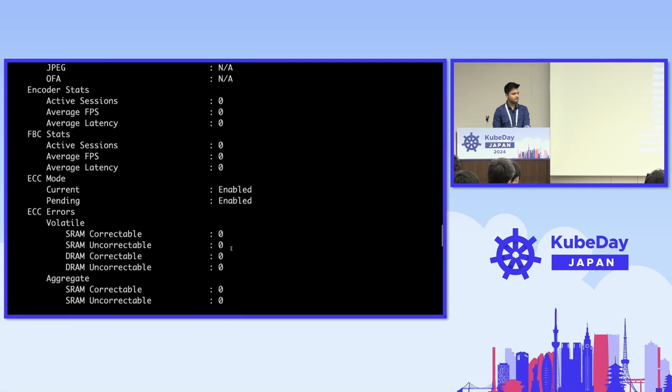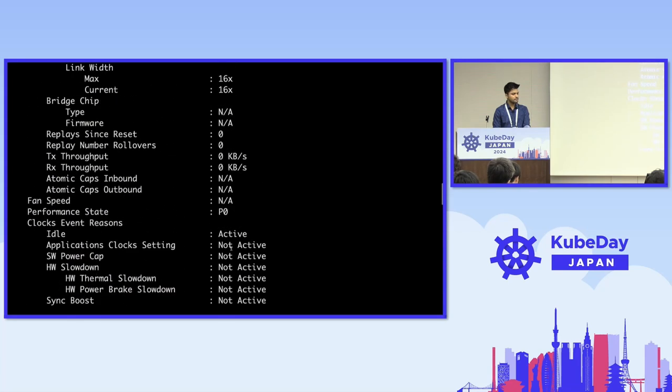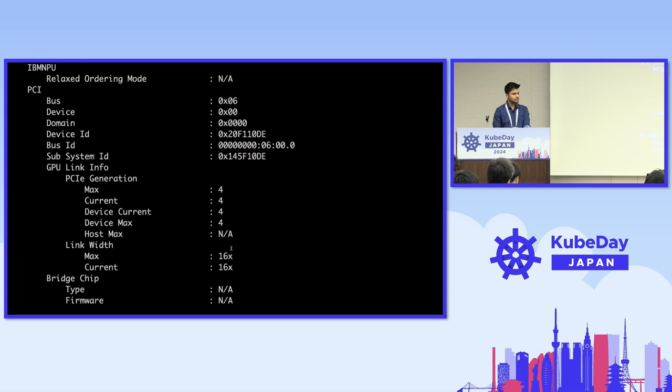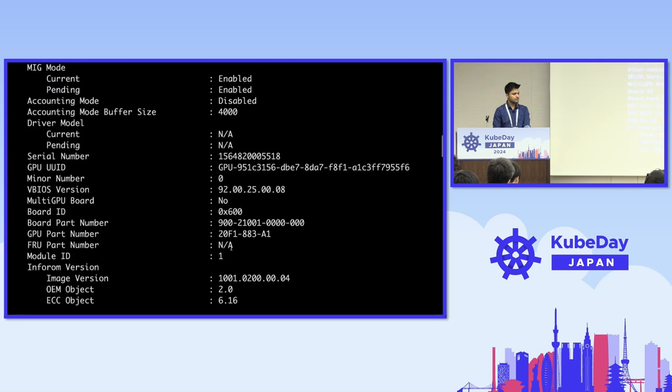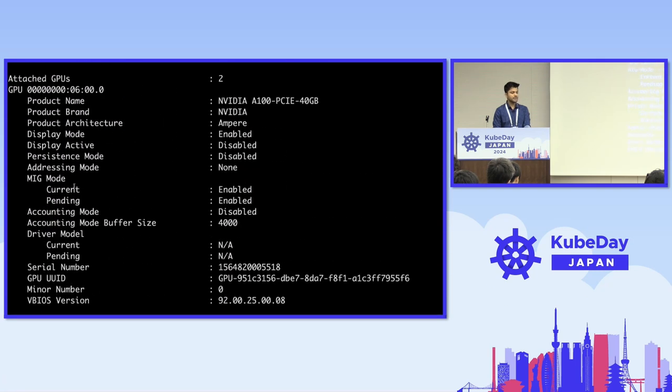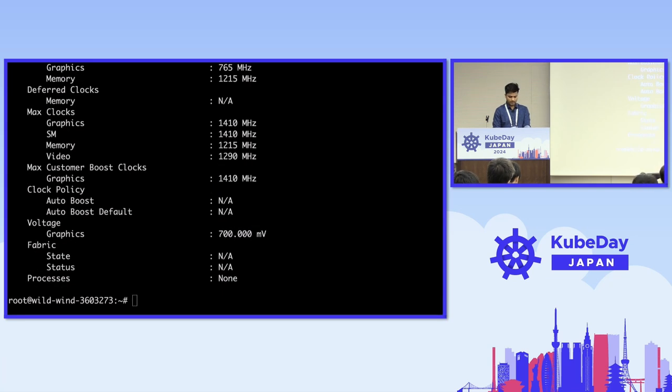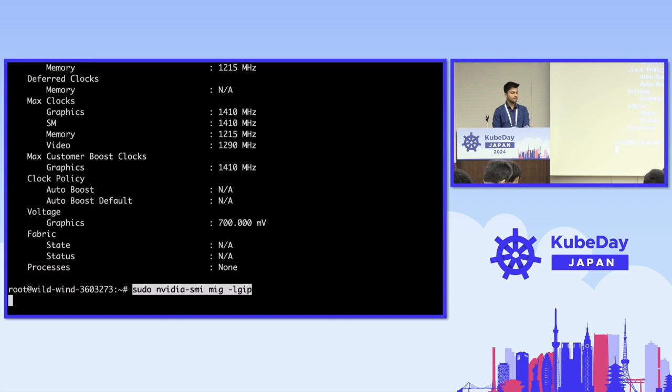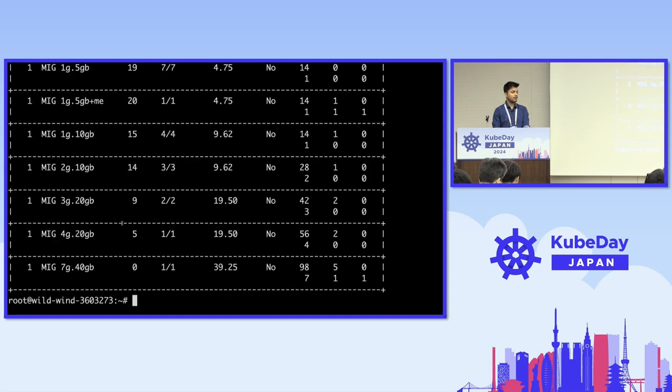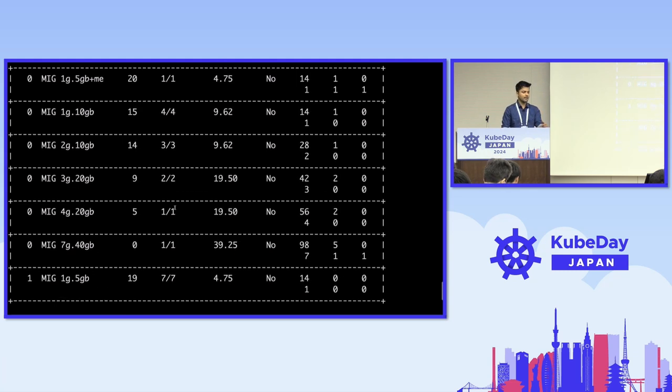Okay. MIG mode is on and it is enabled. So let's go ahead and create our MIGs. First, we will also talk about the profiles. I have told you before that we have the GPUs with particular caches, and those will be our profiles.